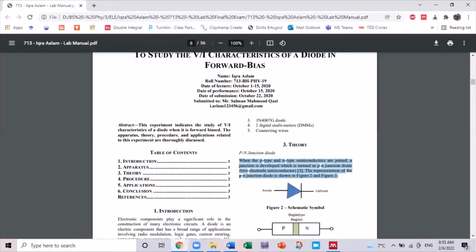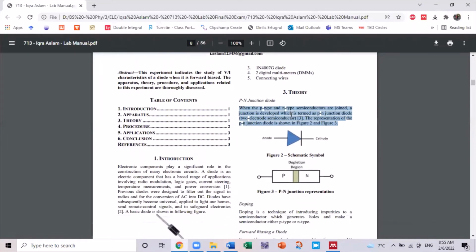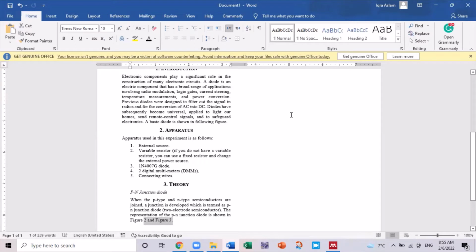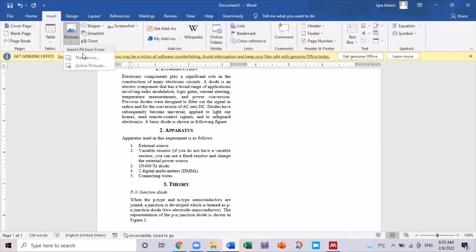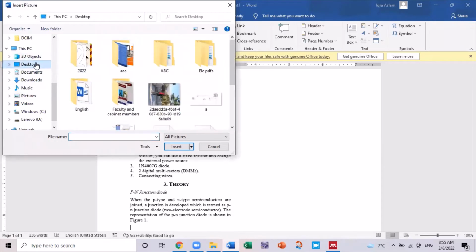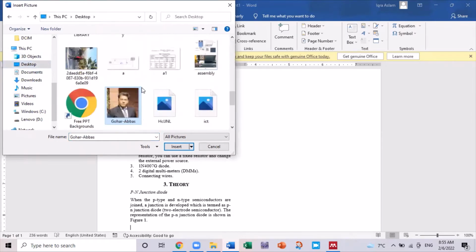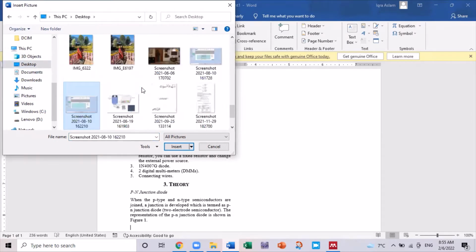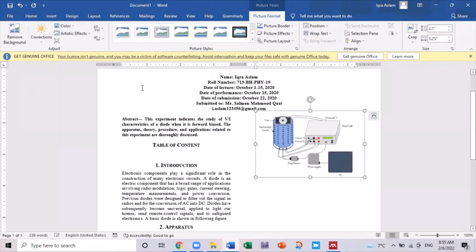Okay, now for the figure, basically I am using any picture not in that document. Go to the device, desktop. Let's say I'm using this picture.